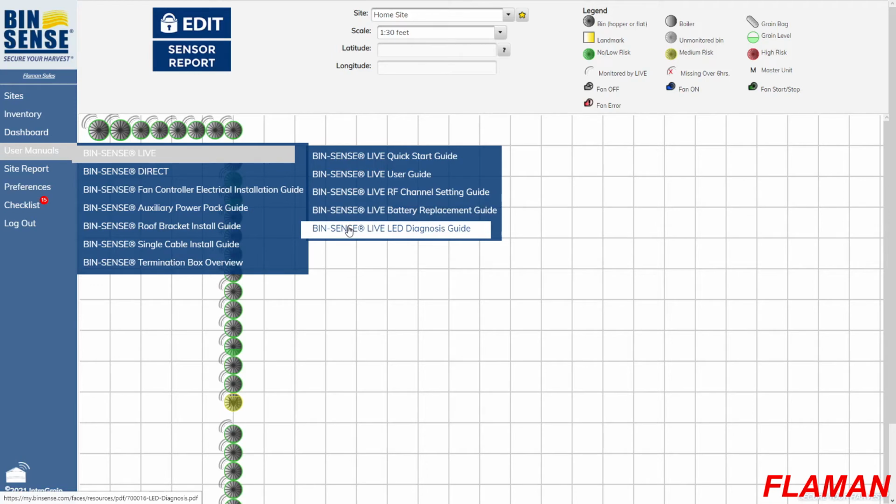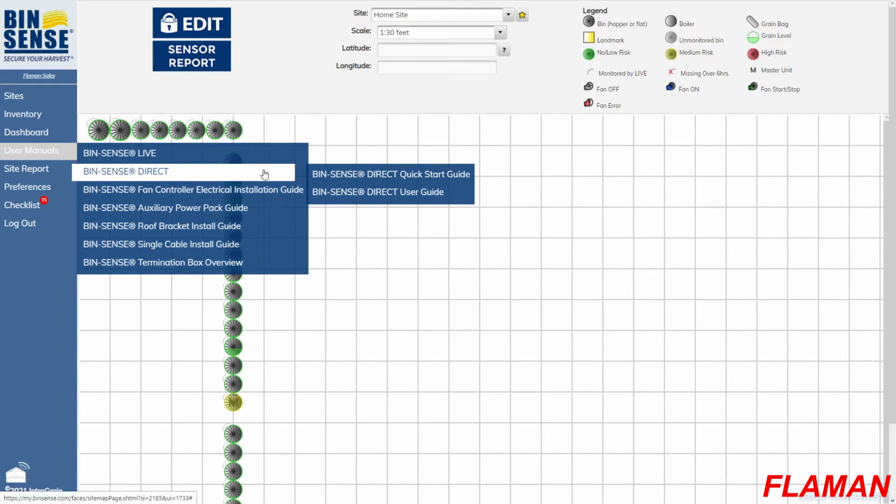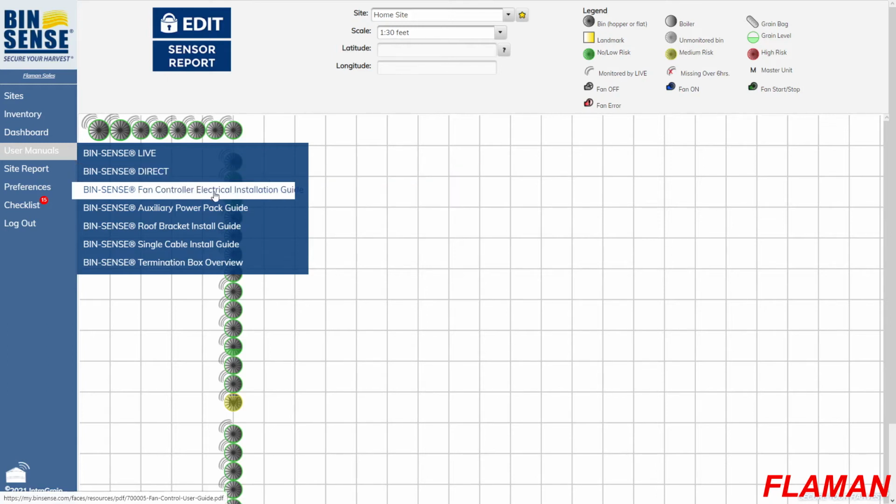The LED diagnosis guide is very helpful if you are changing batteries in a remote unit and you want to be able to read the LED diagnostic that the remote or master unit is giving you once it picks up the cable and to confirm the channel that it's set to. The BinSense Direct guides would be applicable to BinSense Direct handheld users. And then we have a fan controller electrical installation guide. This is useful for an electrician if they are going to be wiring a fan control into a fan.